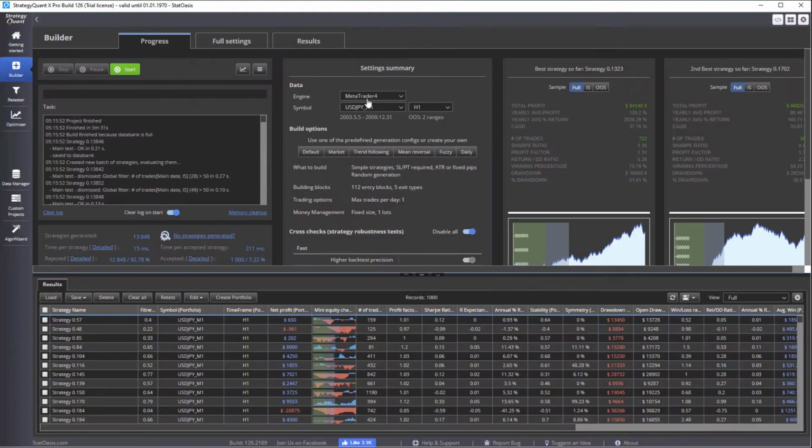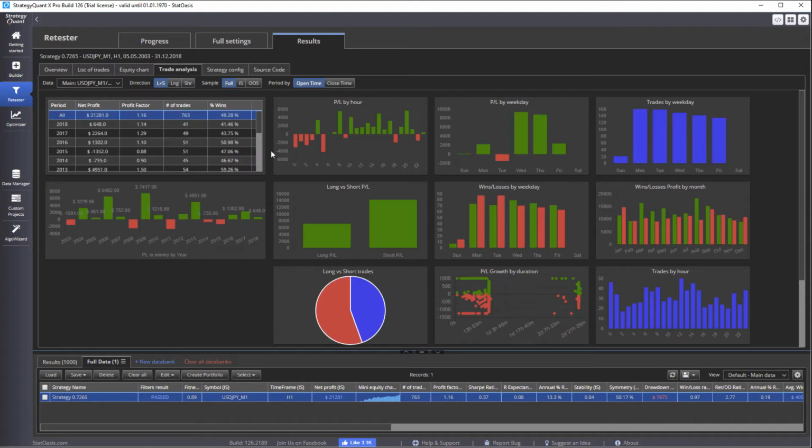I built a strategy for USD JPY M1, but using H1 bars. It's a trend following strategy using the MetaTrader 4 engine. Remember, we have different engines to build the strategy. Then I took it to the retester. I finalized one, even though the strategy did not pass all my robustness testing, but this is just to show you how to import the strategy into your platform.